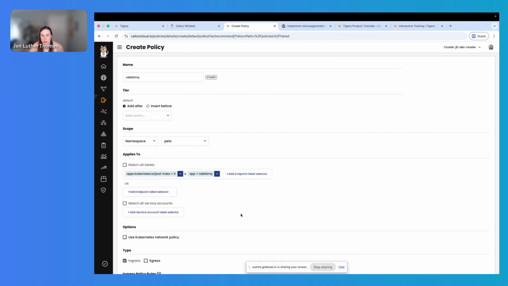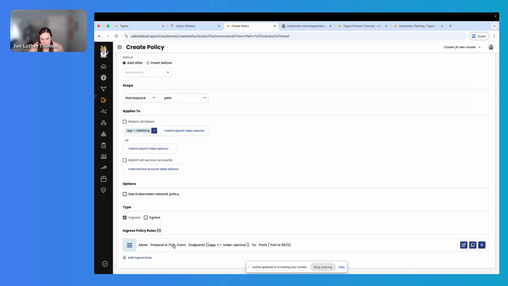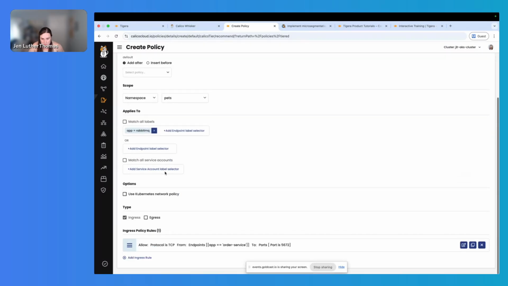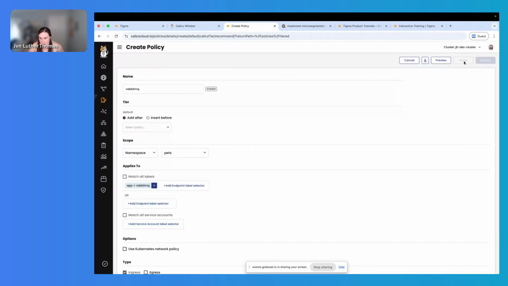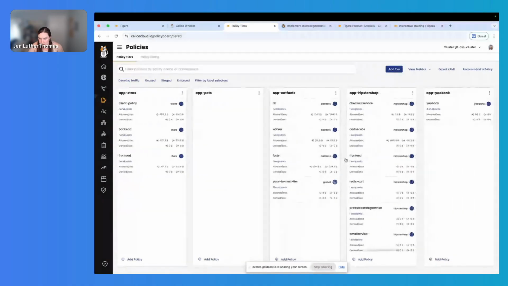So based on the flow logs for the last 15 minutes, it's giving me these labels. I'll just leave app equals RabbitMQ. It's built me one ingress policy rule, allowing access from the order service over port 5672. And that lines up with what we were looking at on the service graph a few minutes ago. And then I've got the name RabbitMQ, that's fine. And then I'll stage that policy, go back to my policies board.